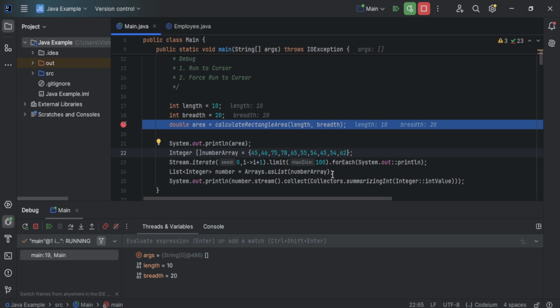Run to cursor is a powerful debugging feature that allows you to run your program from the current breakpoint to a specific line in your code without hitting intermediate breakpoints. This is especially useful when you want to quickly skip over a portion of your code that you know is working fine and focus on another section. So let's see how it works.